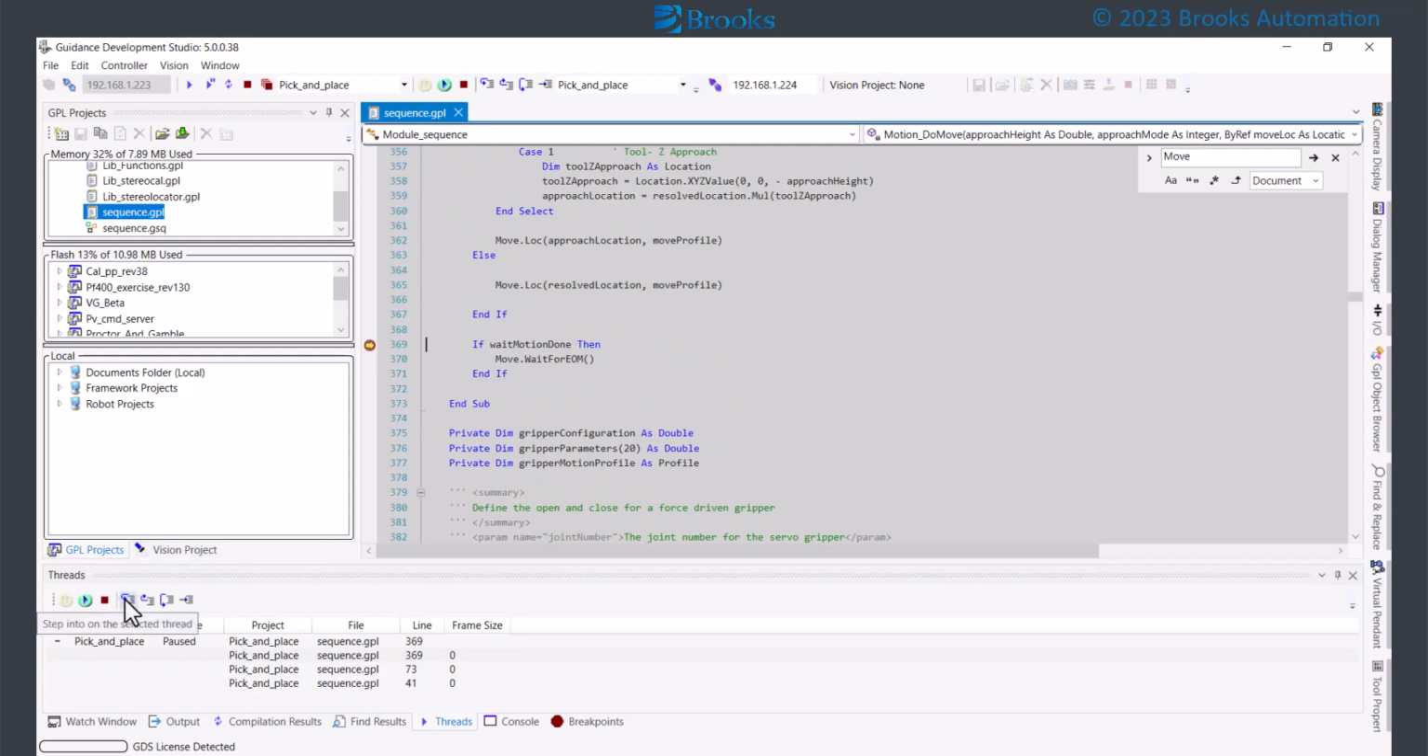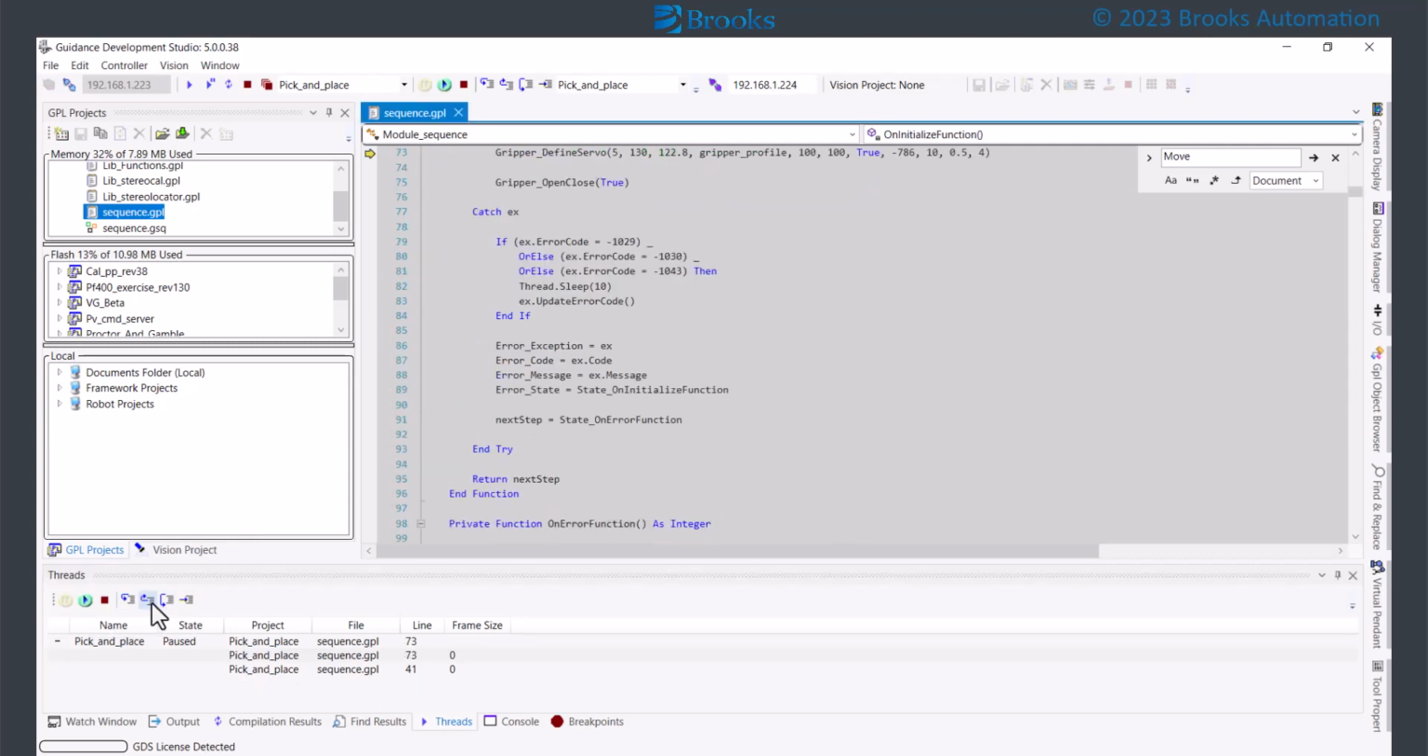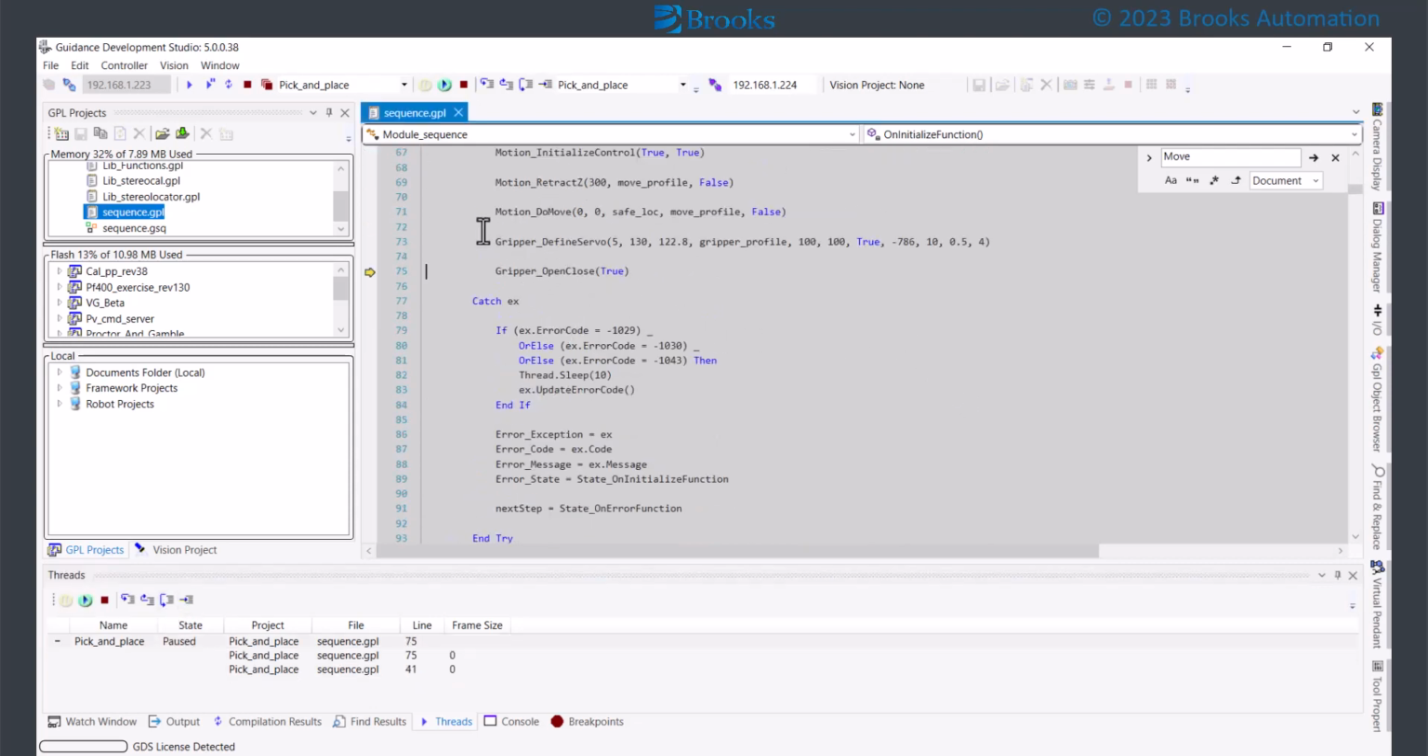The buttons on the thread display toolbar allow you to advance the current executing line in the program by stepping into the selected thread, stepping out of the selected thread, or stepping over the selected thread. You can also move the cursor in a GPL program editor to a new program line and jump the current program line to the selected line.